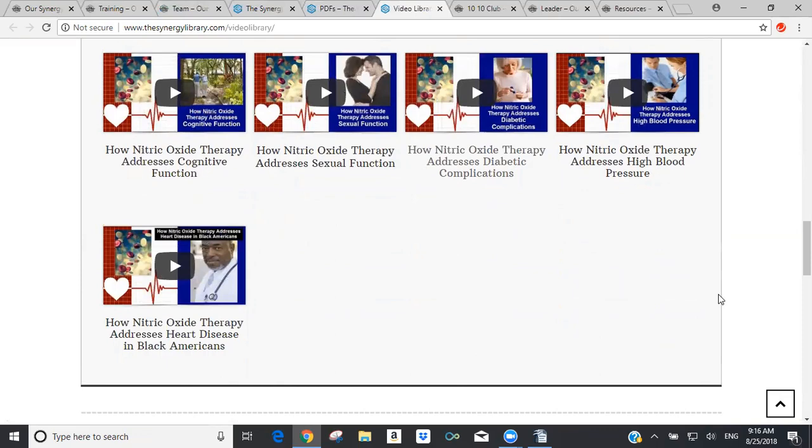And so those are all current, updated, using this whole process of talking about nitric oxide therapy and how that can address different cardiovascular health concerns or different specific ethnic groups, and be able to then send that video, and our product of choice is Proarginine Plus.